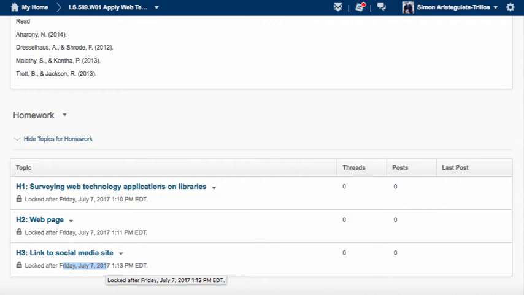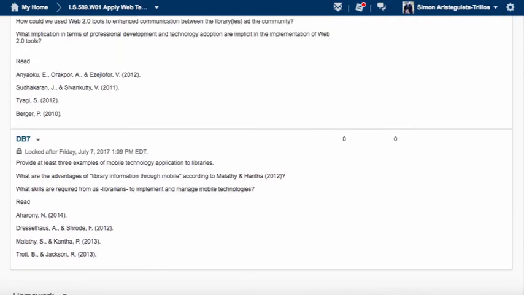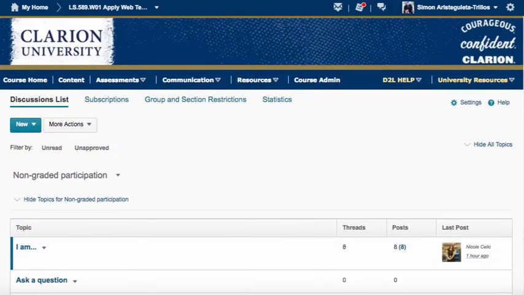Okay, so here is where we're not using the assignment Dropbox. We're using the discussion board here. Why am I using this? Because I want you to share your work with your classmates. Okay, let's go back to the content area.